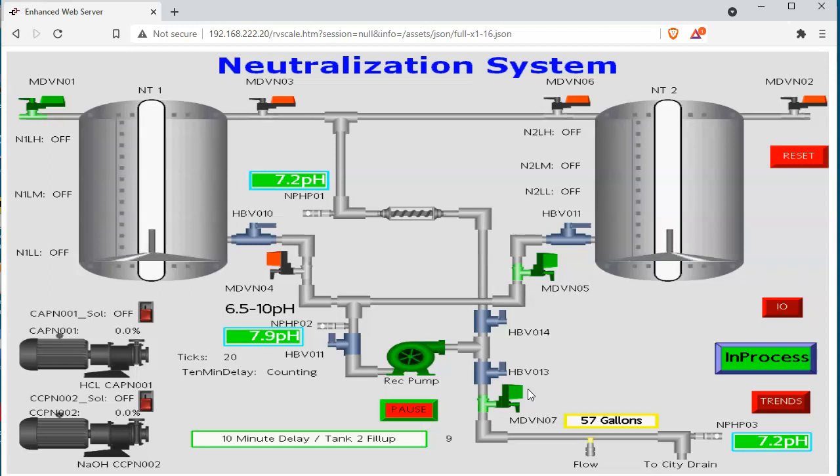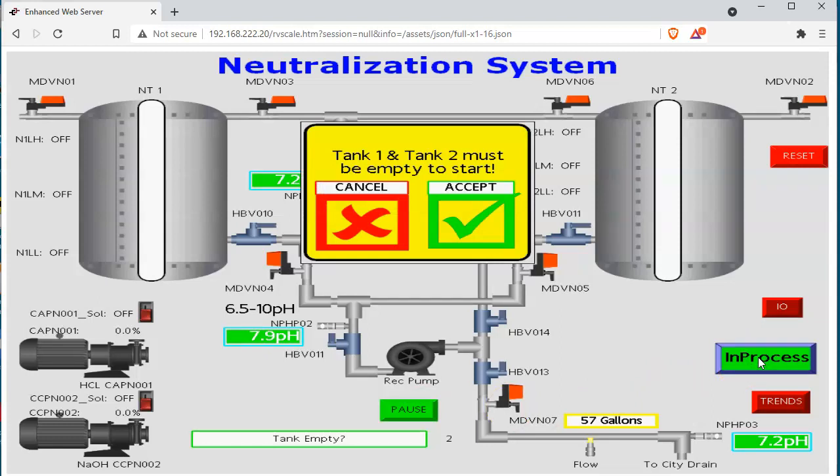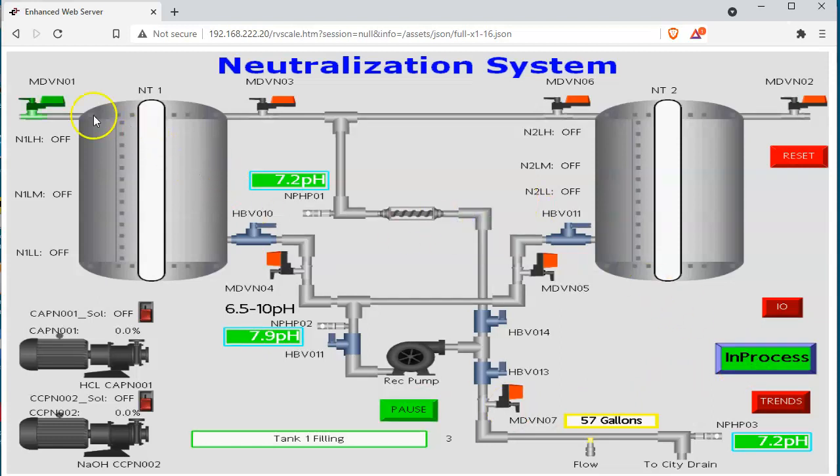And at this point, I can start the whole system over by hitting the reset button and clear the pause so it'll run. And the whole process begins all over again. So if I click the start button, it starts right back over. Comes up, tank 1 and tank 2 must be empty, accept, and we move on, opening that. So that's the screen part of it.